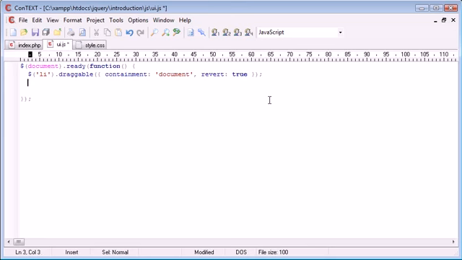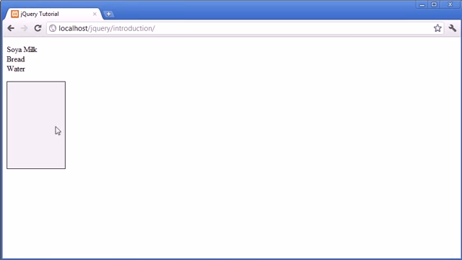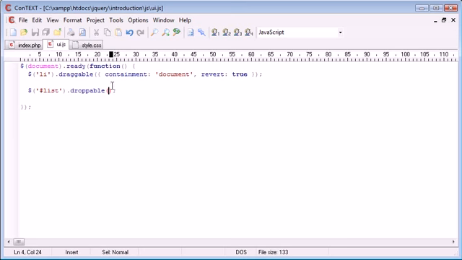Okay, so now on with the actual list itself. We're going to go and make the list. So we reference this as hash list. So we're using an ID selector, and we want to make this droppable. So now that we've made it droppable, nothing has actually changed because we haven't applied any events or any properties to it. Now we want to test that it actually works.